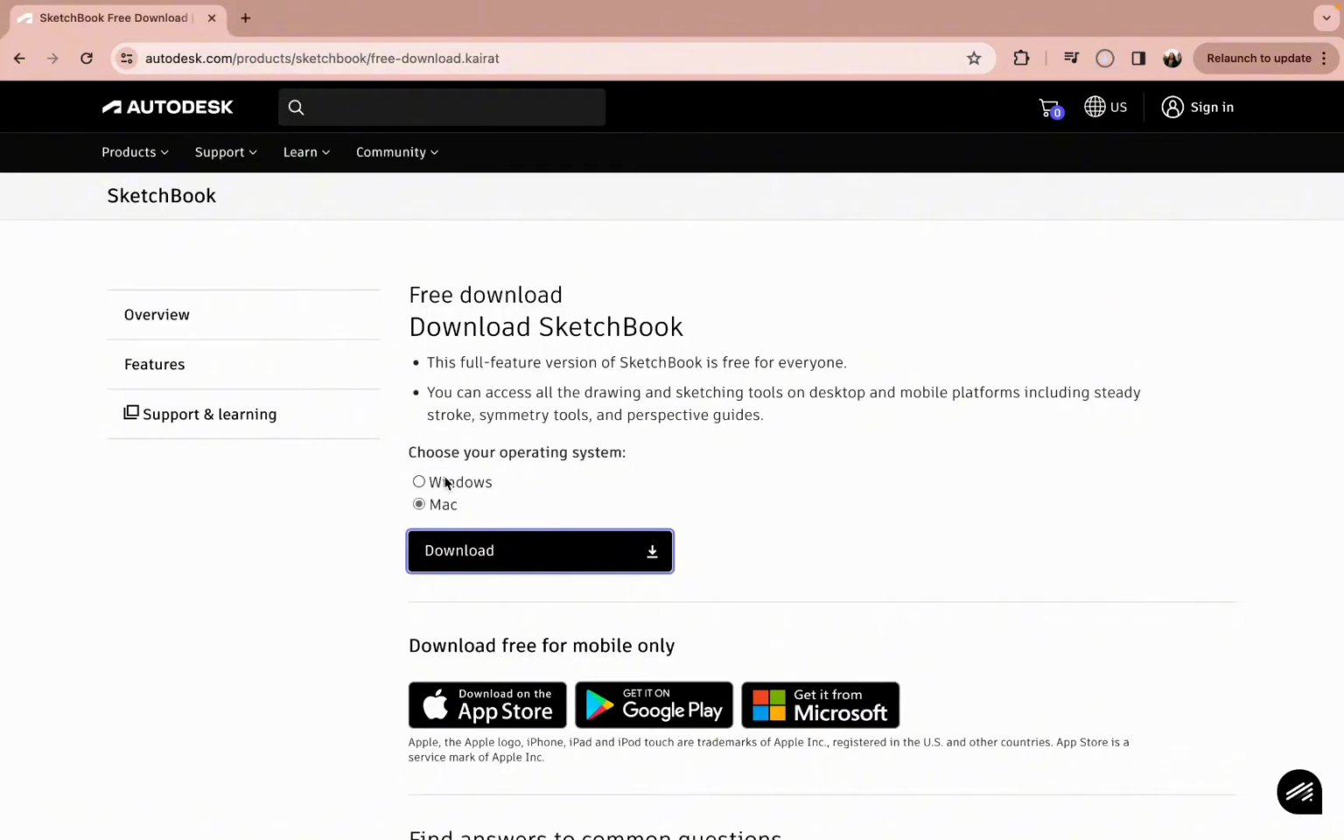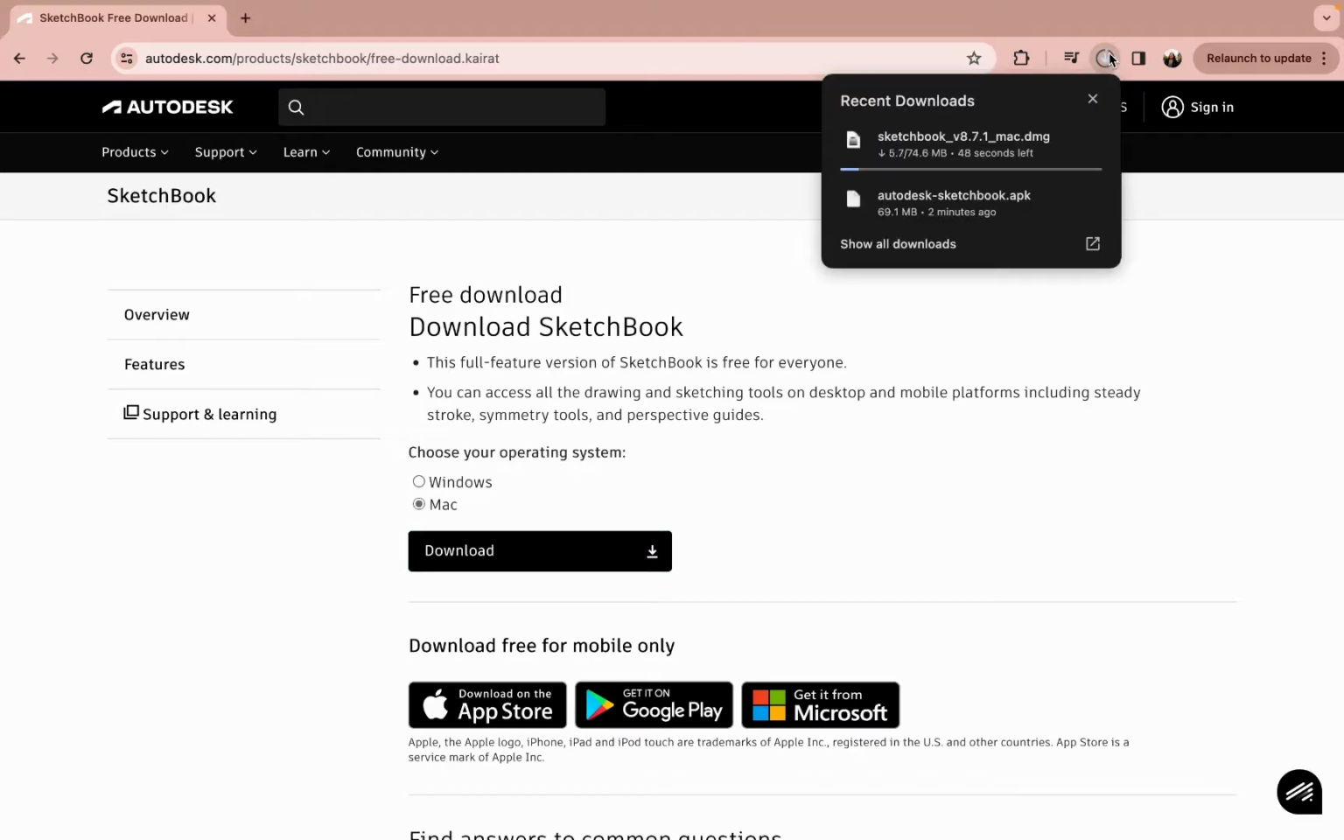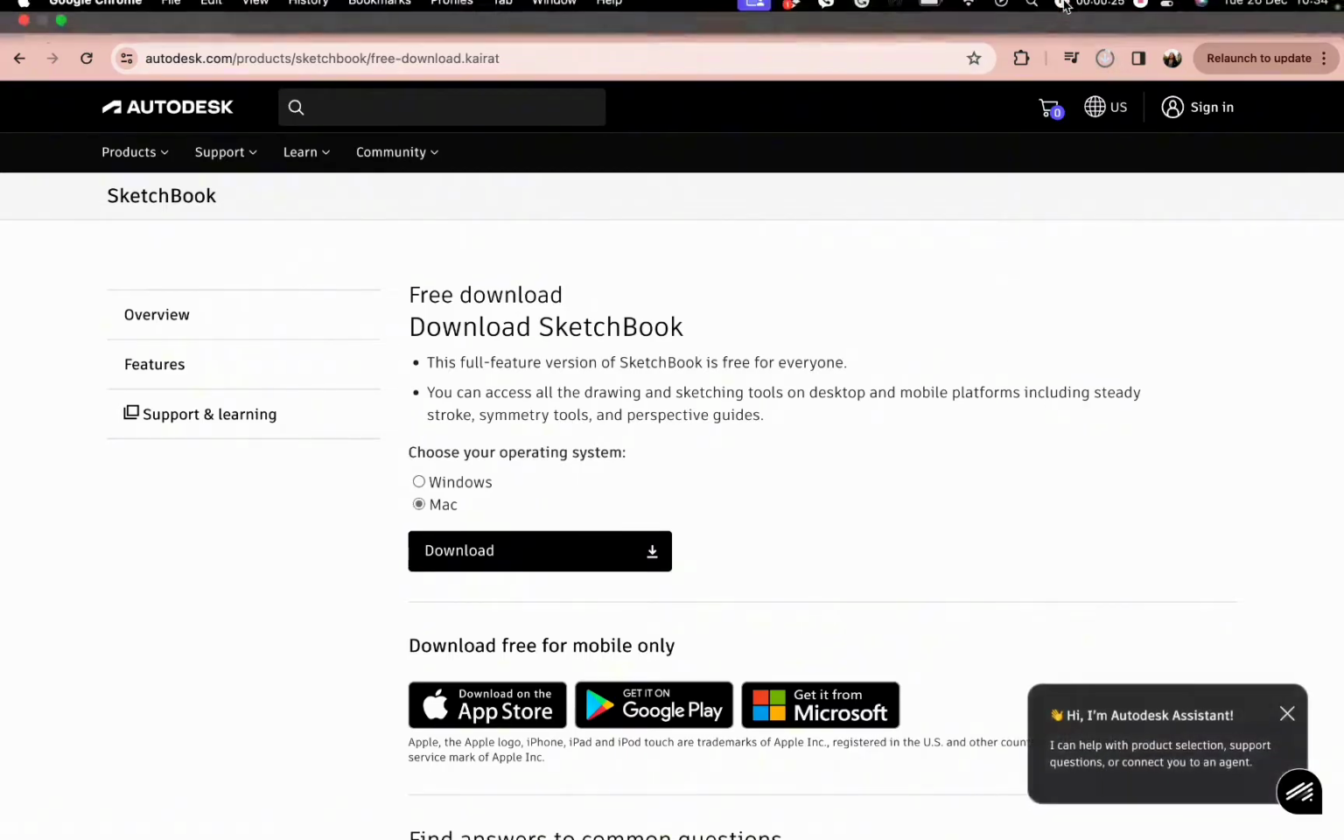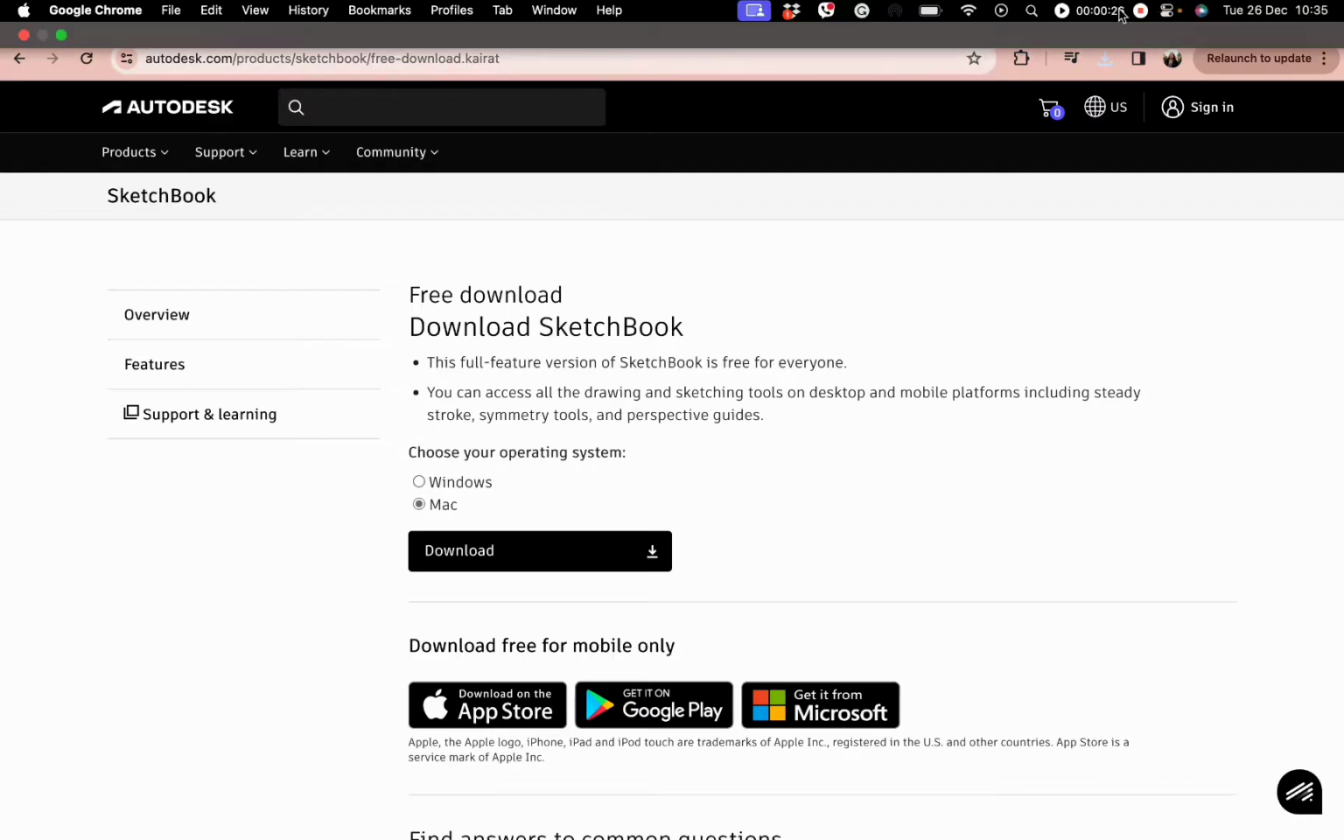So once you press on download, you can tap on the download icon and you can see that it is going to take a few minutes to get downloaded.